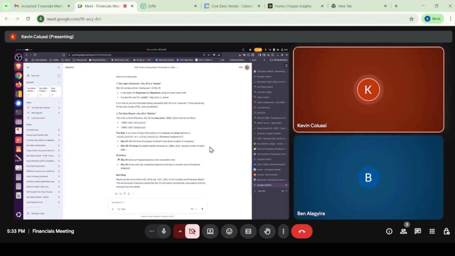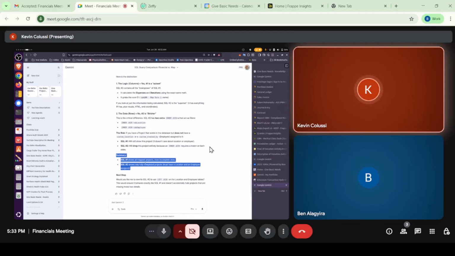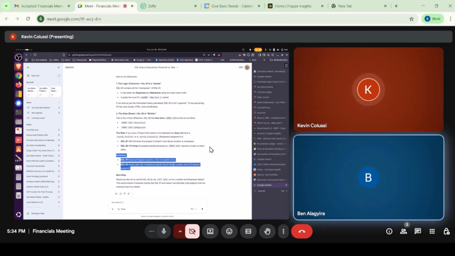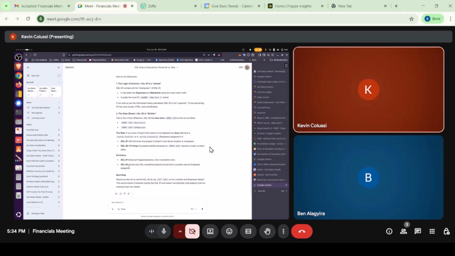So this is the summary that matters. 1 shows all mapped projects, even incomplete ones. 2 shows only fully completed projects that must have location and employee assigned. So really query 2 is the better query, because we want them to come out even if they're not assigned. That way we can clean up the data.